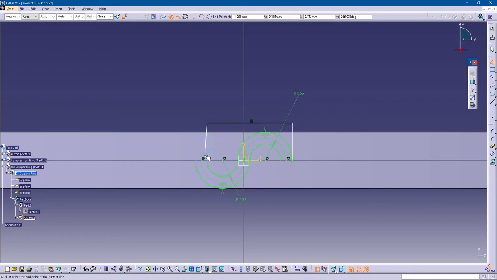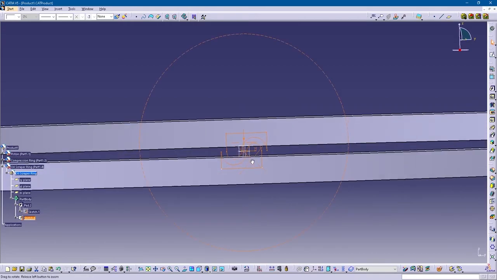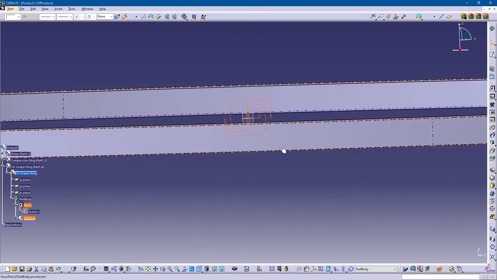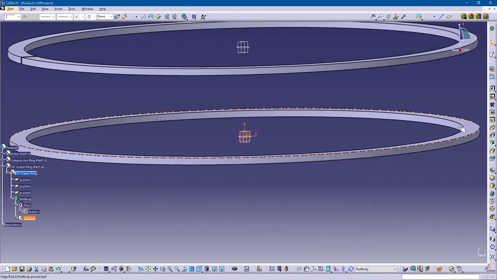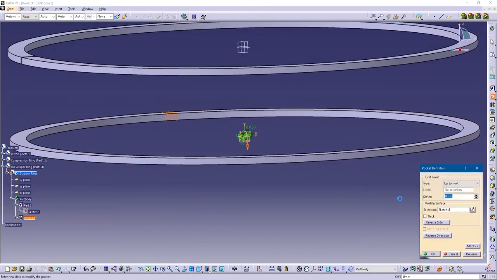Finally, close the profile and exit the sketch. Click on the pocket tool and select up to last. Hit enter.